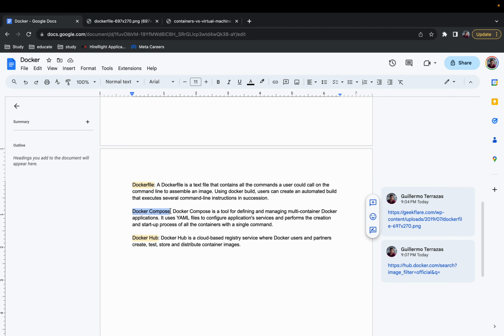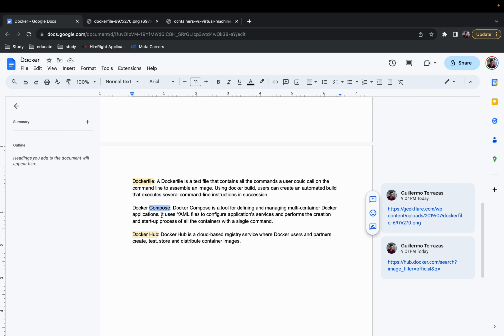Docker Compose is essentially a more complicated Docker file that uses YAML to be able to manage multi-container Docker applications, right? So say that you have an application that requires a database and the web app talks to this database. Now you can have two containers, one that runs your web app and one that runs your database. And how they communicate with each other is what Docker Compose concerns itself with, right?